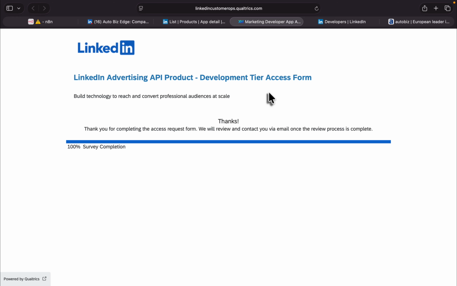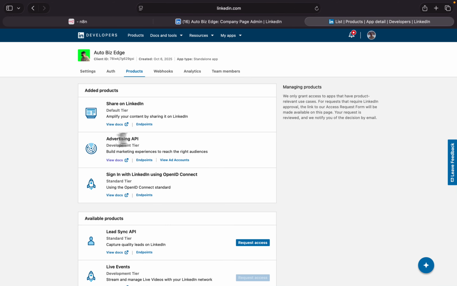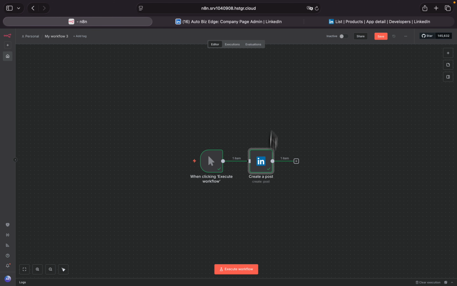We're going to see. I just received an email and luckily my API access got approved. So in the LinkedIn developer section, let me refresh the page. And here we go. We have the advertising API in this section. Now, let me go back to n8n.